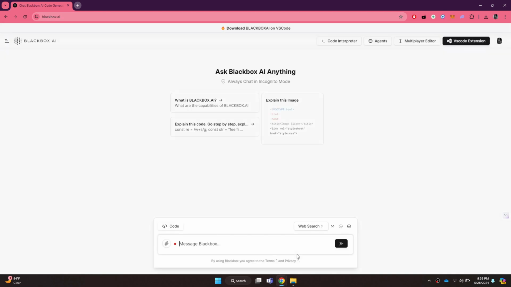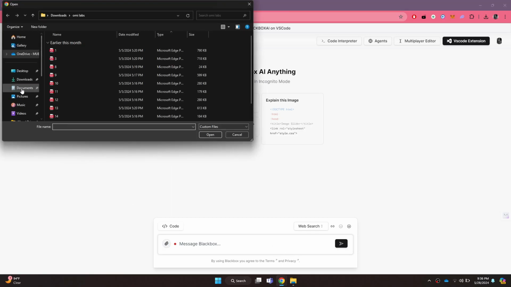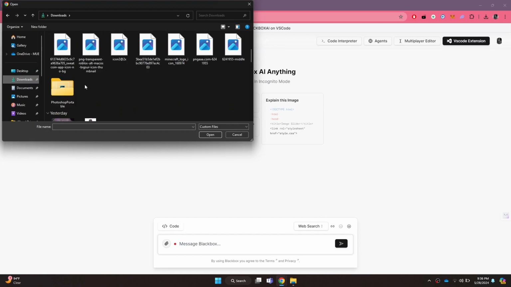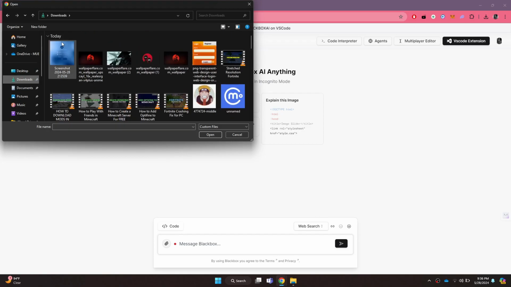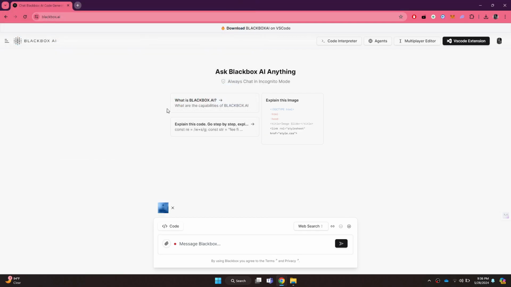Now, you will be sent to the home page where a prompt bar will be present at the bottom of the screen. Here, navigate to the paperclip icon at the left side of the bar and then click on it. Once you do that, a new pop-up window will appear. Simply navigate to the target image and open it up. After that, you just need to type in a prompt like me and give it a go.